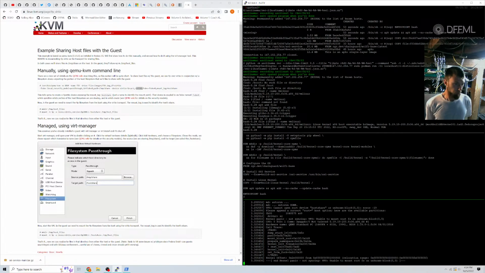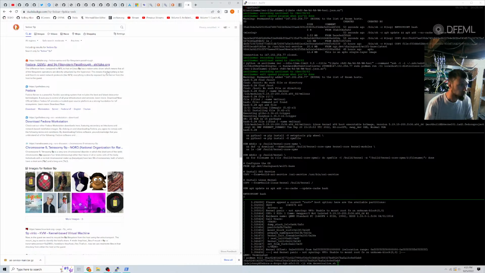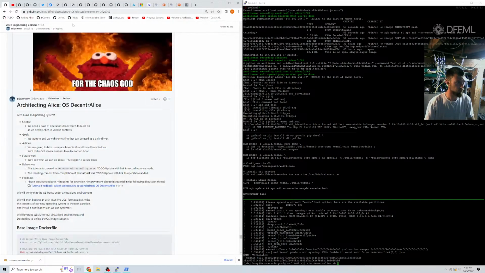Boot, boot, boot. Fuck off. Okay. Cannot open root device host share. I don't think it takes the... Okay, who has... Oh, yeah, that's right. They build it as a module. They built it as a module. So let's go make an init ramfs.